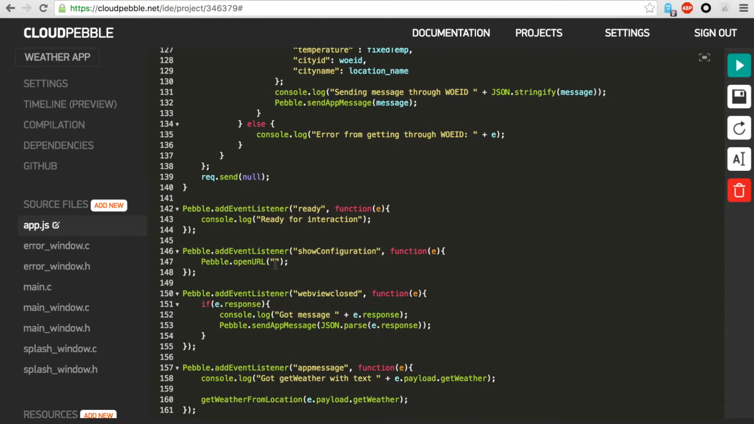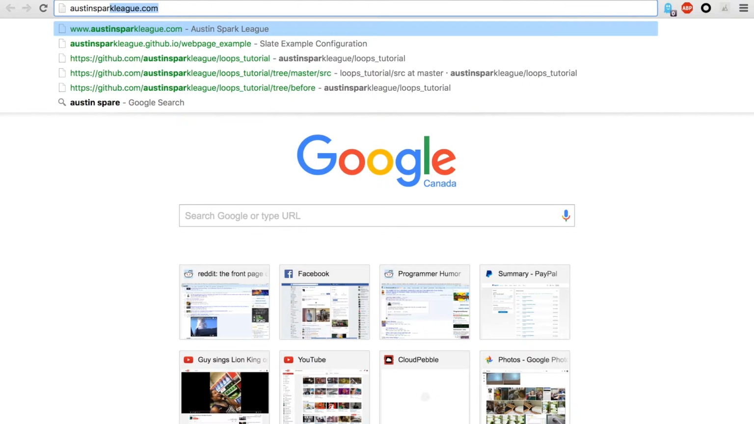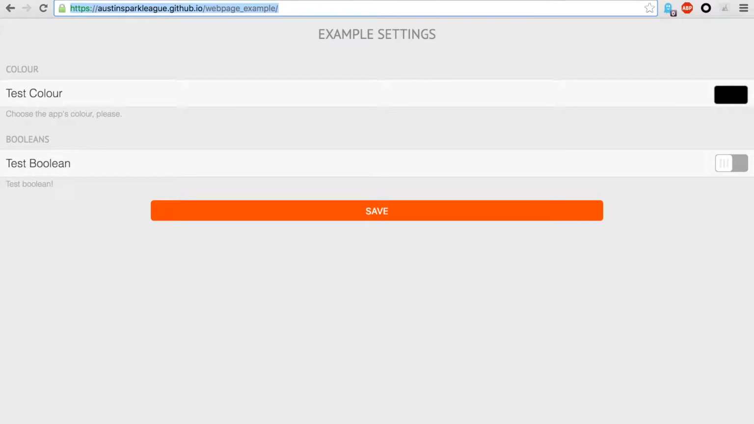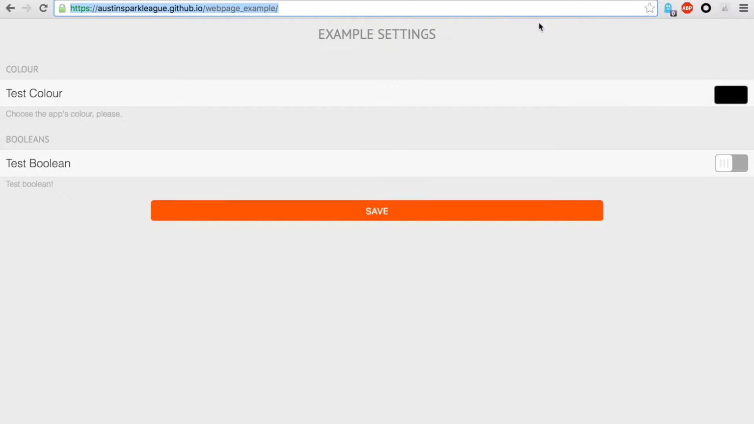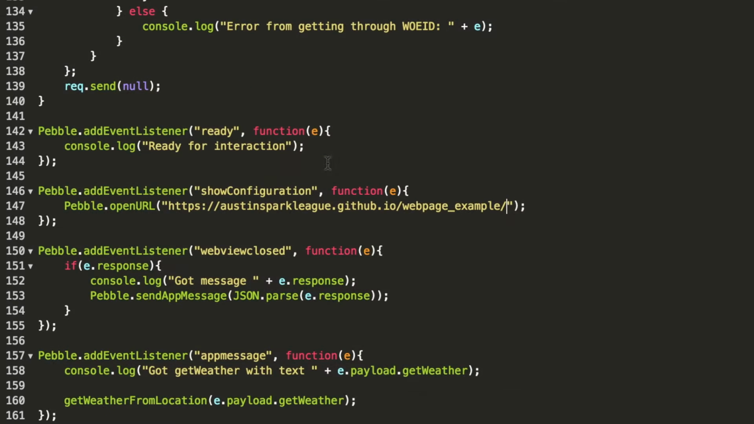And here's where we're going to put in our URL. I've already made a web page example, and you guys can feel free to use this URL. I'm going to pop it in the description. This web page example is going to stay like this with just a test color and a test boolean. What it's going to do for us is just demonstrate sending a color to the watch and sending a boolean to the watch. Sweet. So now we've done that. This URL will open when our settings button is clicked, and this data will be sent to the watch when the web view is saved.